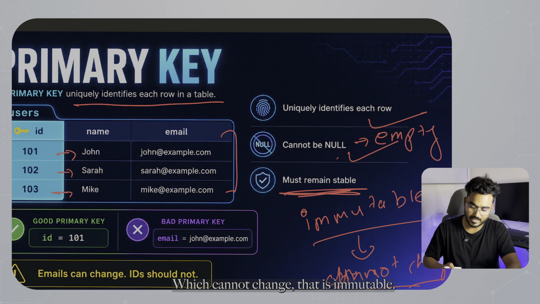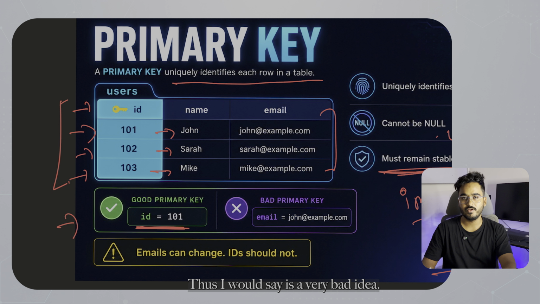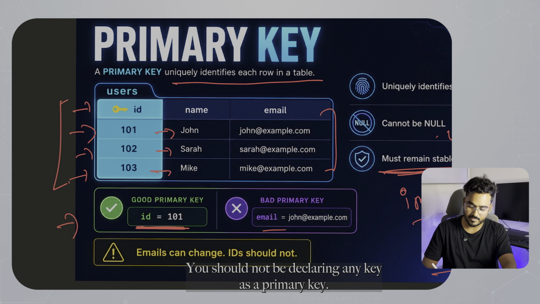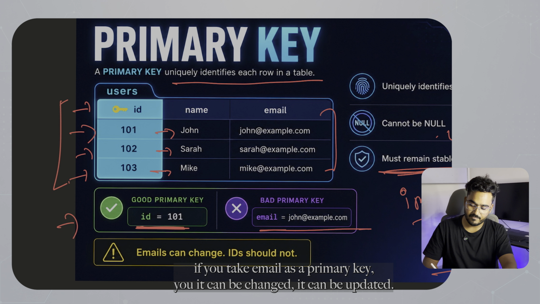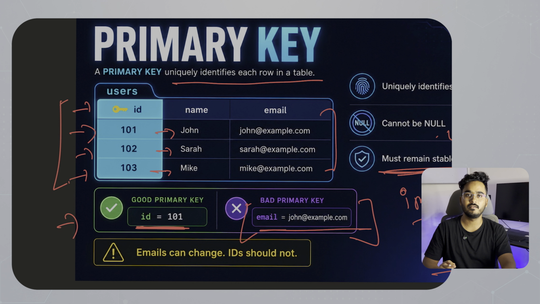And a good primary key: the idea is that we should always have one primary key. This is a good concept. If you are thinking of making any other column a primary key, that, I would say, is a very bad idea. You should not declare any other key as a primary key. A primary key should be a unique property associated with the table. For example, if you take email as a primary key, it can be changed, it can be updated. There are many such issues, so you should not declare any other key as a primary key. Email can be changed, ID should not. So ID is going to be very unique. This is what a primary key is about.